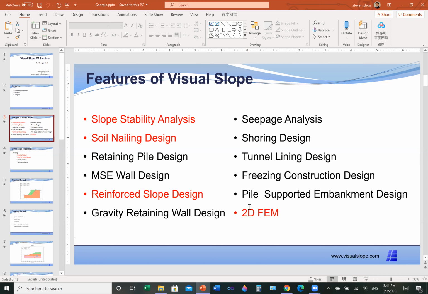Those in red we may discuss today. For 2D FEM, if I have time, I will discuss it; otherwise, I will just omit that part. But we will focus on three modules: slope stability analysis, soil nailing design, and reinforced slope design. But as I mentioned, if you have any other needs, you are very welcome to send me an email, and I will help you.